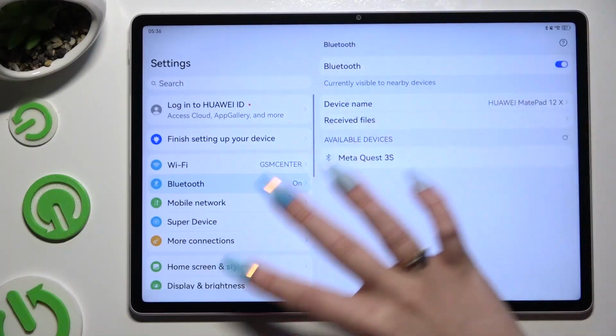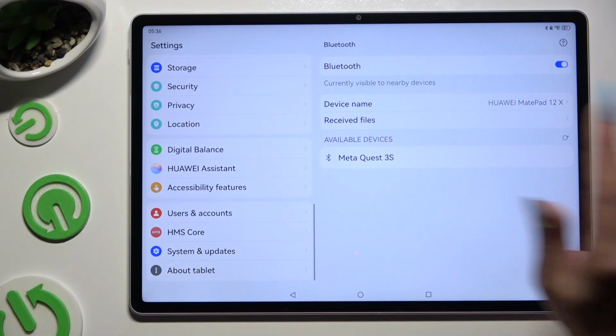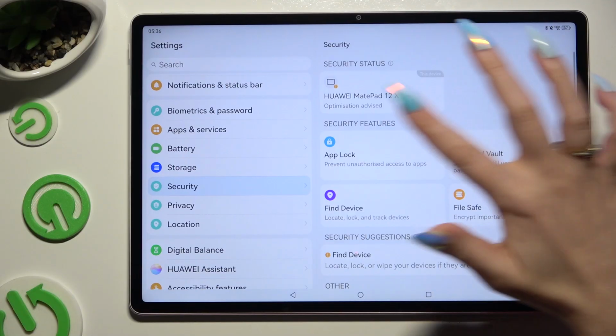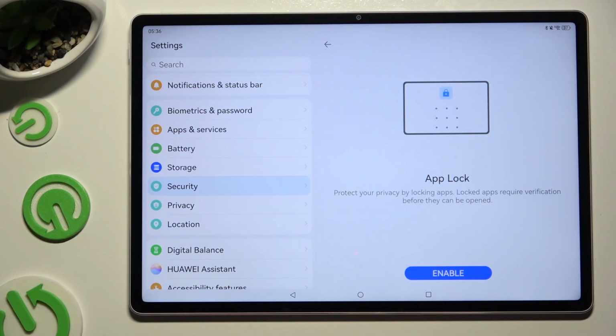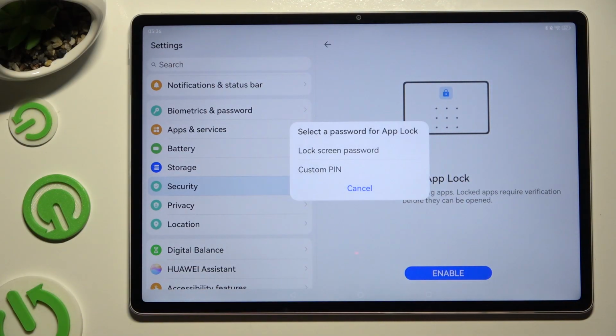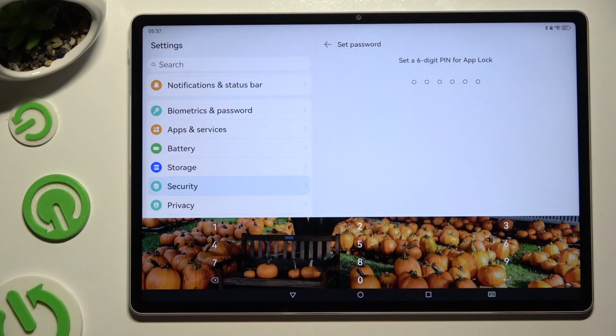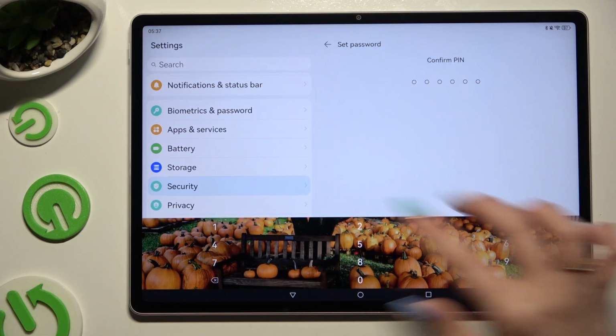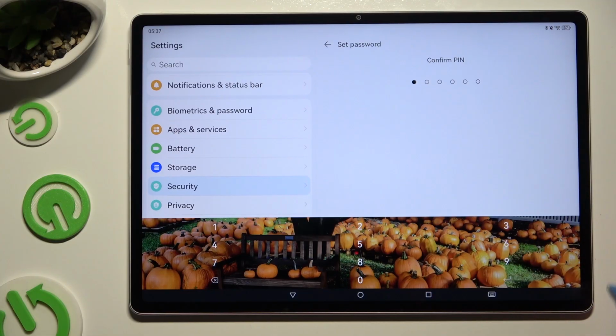Begin by opening Settings and scrolling down to click on Security. Then hit App Lock and tap Enable at the bottom. Now you need to decide if you wish to create custom PIN only for app lock or use your current login method. I will go with custom PIN just to show you, so I have to click on it here and create it. Then repeat it to confirm it.